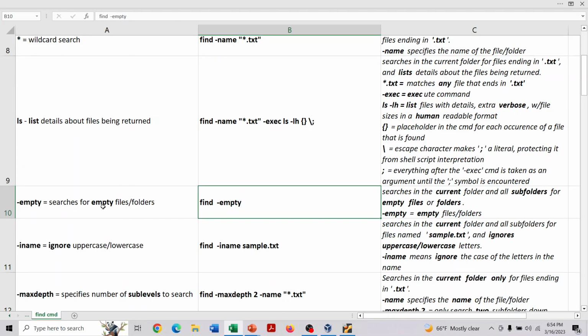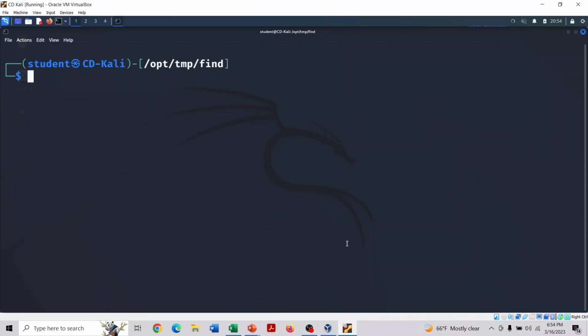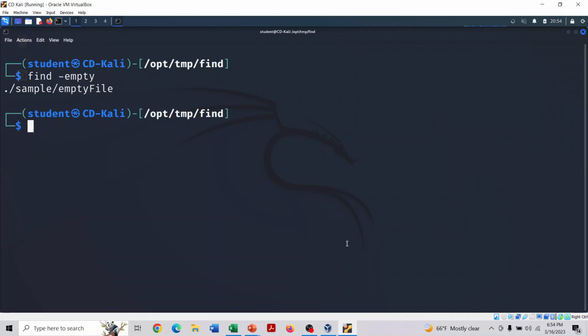Find -empty. Empty searches for empty files and folders. So search in the current folder and all subfolders for empty files or folders. This can be a really helpful one. Find -empty. Look at that, empty file. It found a file called empty file. Now really quick, let's take a look at that empty file.